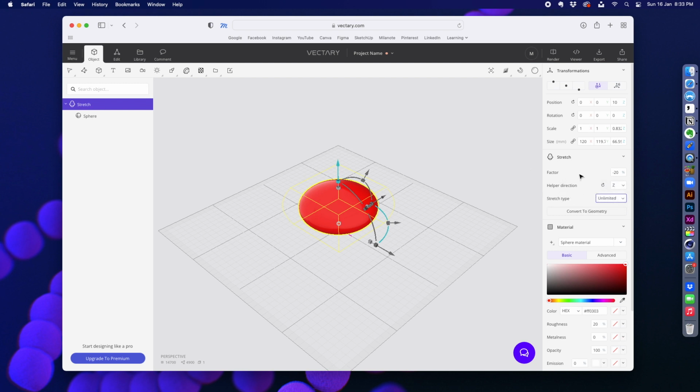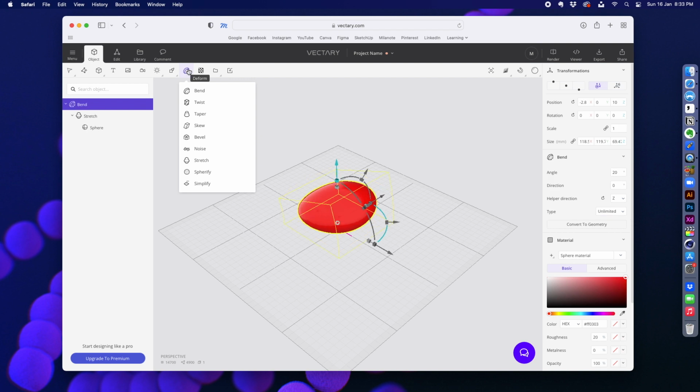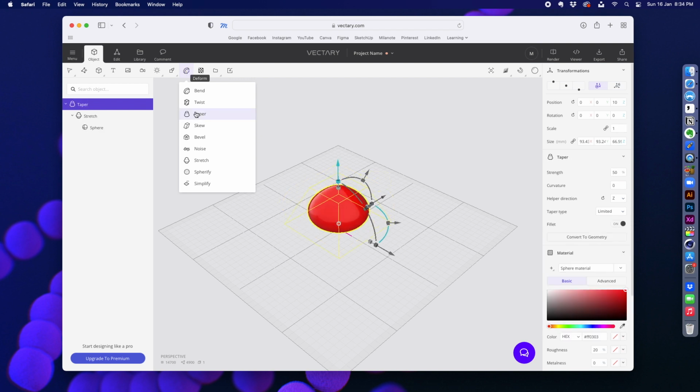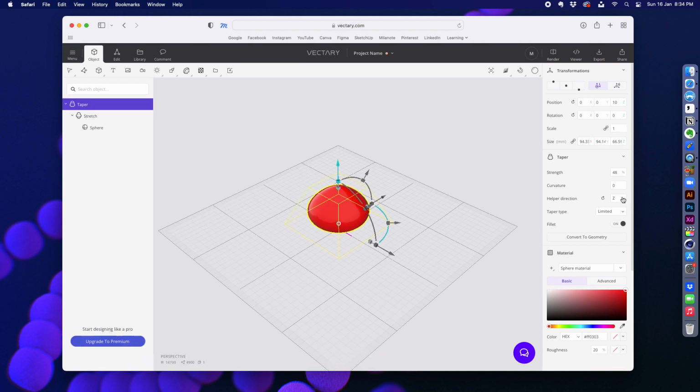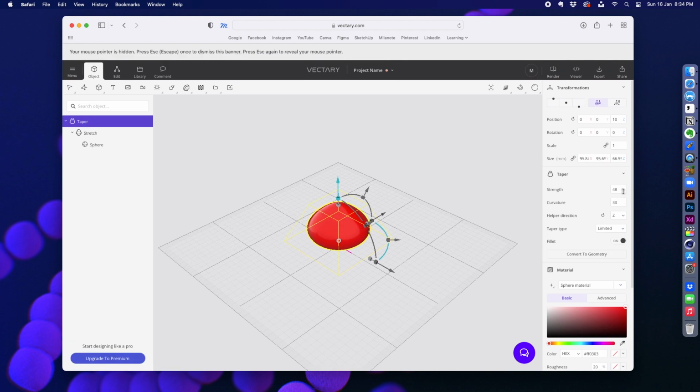So this is how you add modifiers into it. You can add multiple modifiers into it. Taper. So I have a taper right now and I can increase the strength of the taper, maybe increase the curvature a bit.